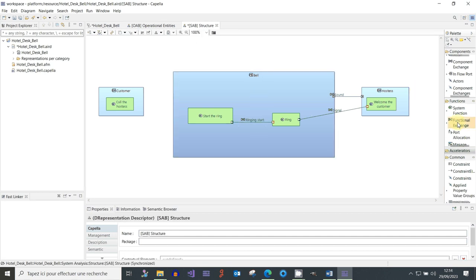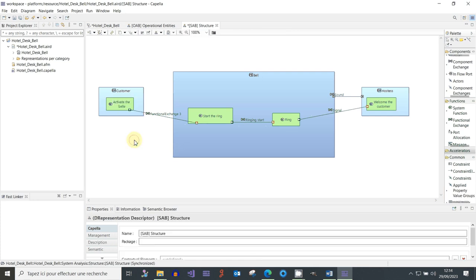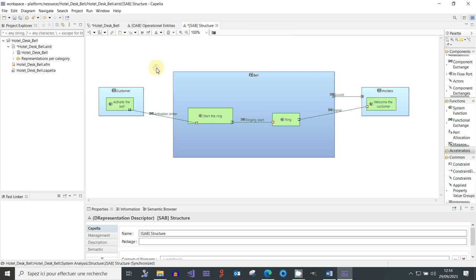Then a second one to indicate that it is the customer that will trigger the ring. We take the opportunity to rename "call the hostess" in "activate the bell". And we call the functional exchange, same, let's be trivial but effective, say activation order. Well, the bell is now activated. It sounds, but it does not ring indefinitely.